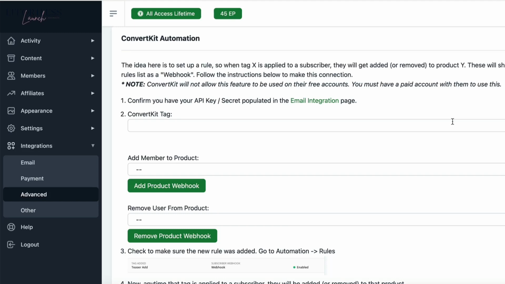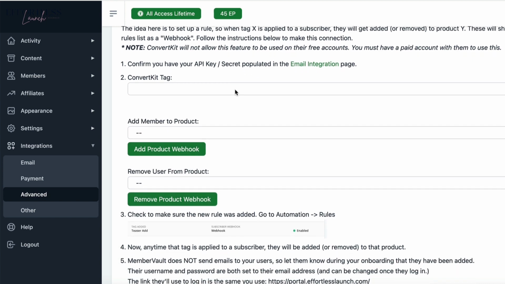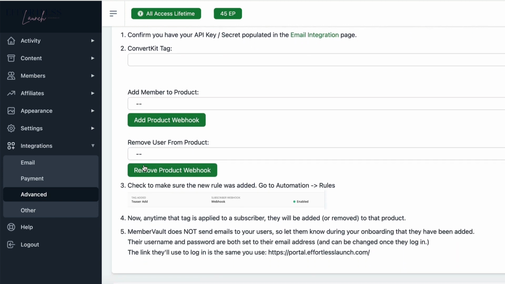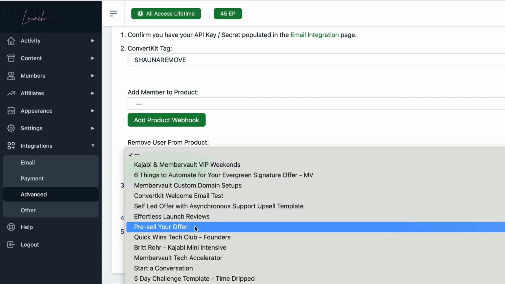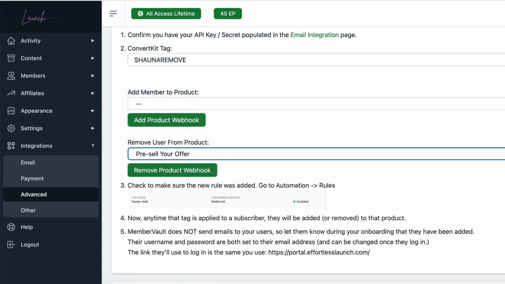All right, now say we want to remove someone from a Membervault product after a certain period of time. This is another reason why you may want to use a webhook. So, what we could do is do remove user from product. So, I'm going to put a tag and I'll say the tag is Shauna remove. And then I'm going to choose whichever one, pre-sell your offer is the one that I did.